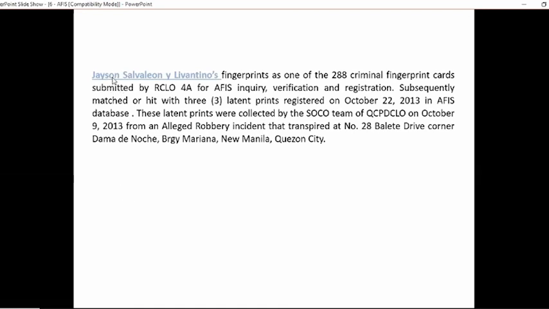Another is the case of Salbalyon. Salbalyon was included in the 288 fingerprint cards of ARCLO 4A that were submitted. Subsequently, there was a hit on three latent prints registered on October 22, 2013. These latent prints were collected by the SOCO team of QCPD on October 9, on the alleged incident that transpired in Balitic Drive, corner Dama Denotse, Barangay Mariano, New Manila, Quezon City. So you see, the nice thing here is that the one who submitted the 10 print cards is 4A.